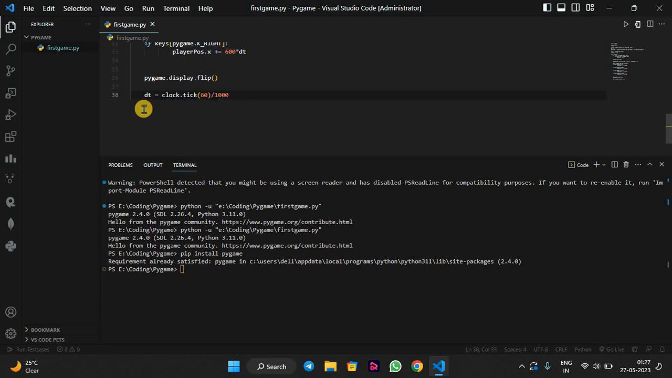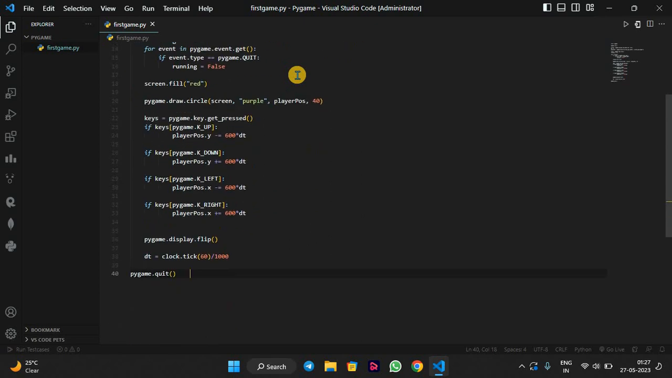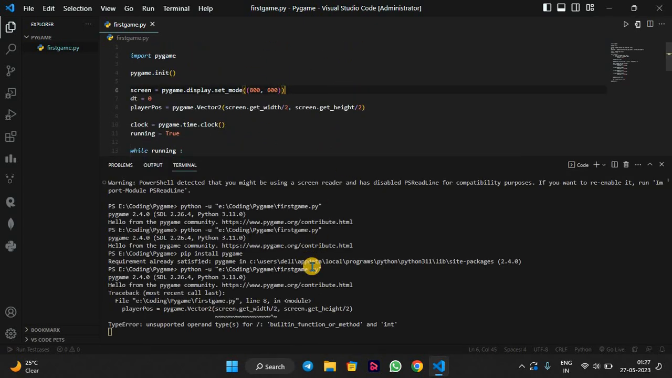Okay, so after this, outside the while loop, not inside, we have to write pygame.quit. So this is our code. Okay, let's try to run. If there is an error, we are going to solve it. Screen.get_width divided by 2. Okay, let's see what's happened with this. Player position is equal to pygame.Vector2 screen.get_width. Okay, so here we are going to use a function to get width.